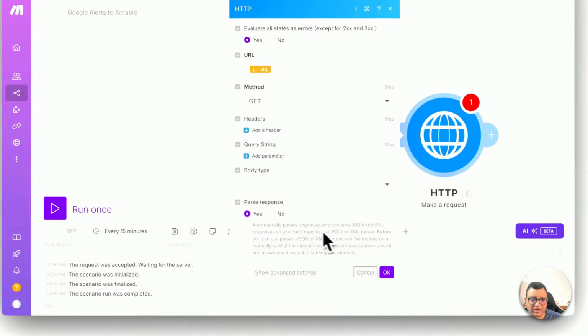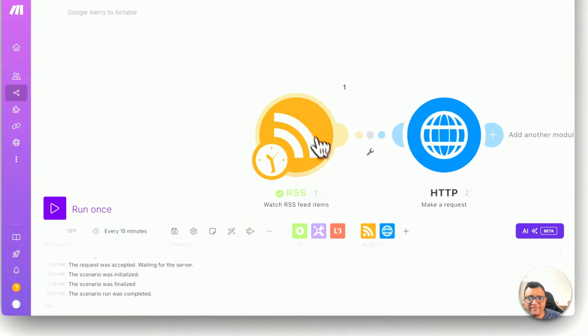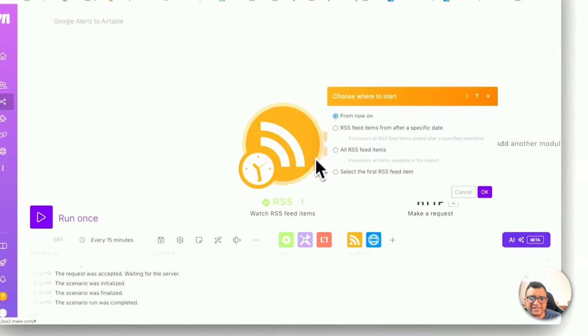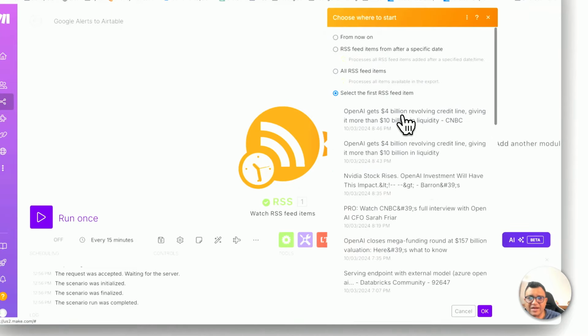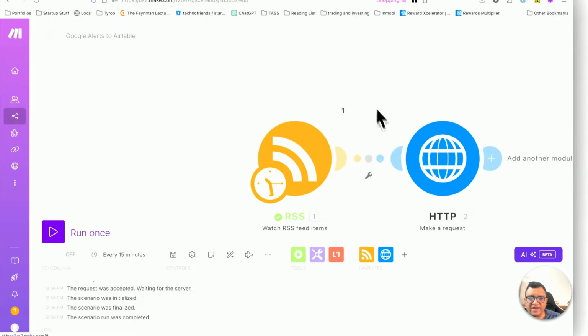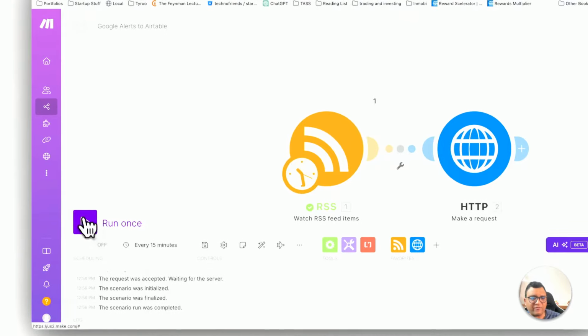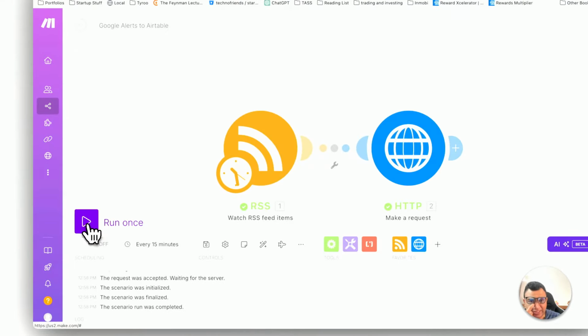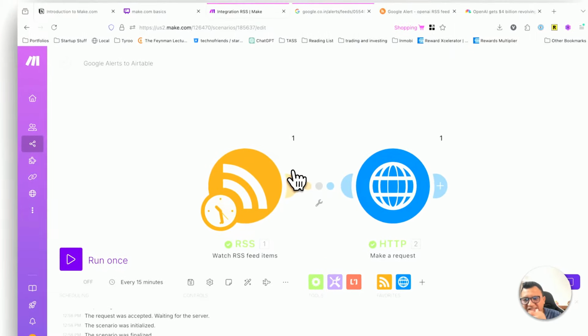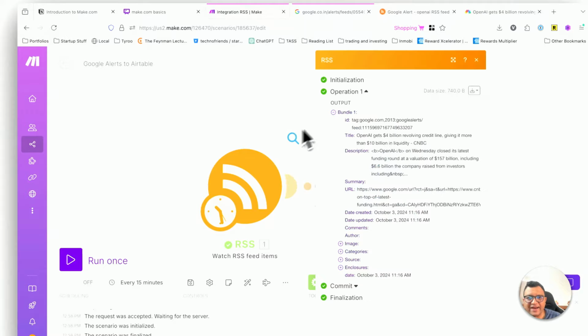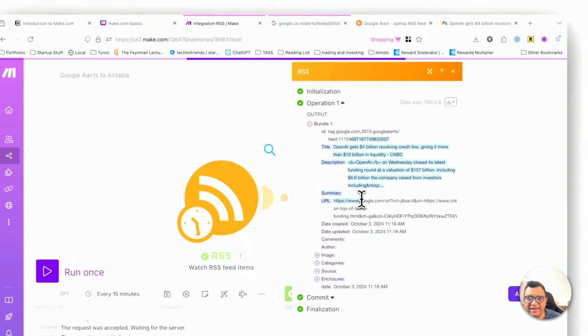Parse the response, okay. And let's do a test run and see what comes up. Select the first RSS feed item. I'm just going to say okay, and now come here and do run once. And you see, both of these now ran. This one ran, and it gave us the same output, right?